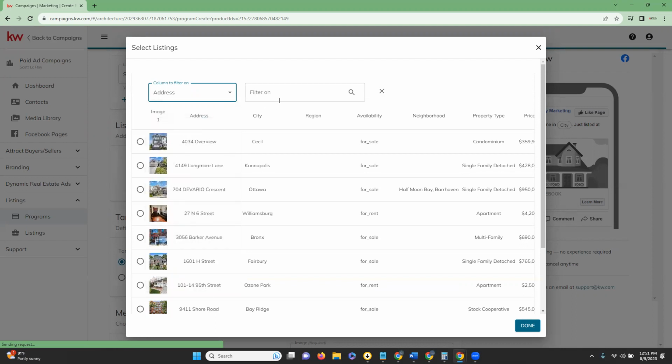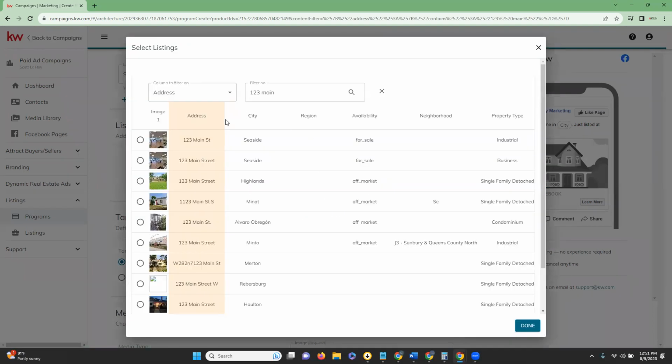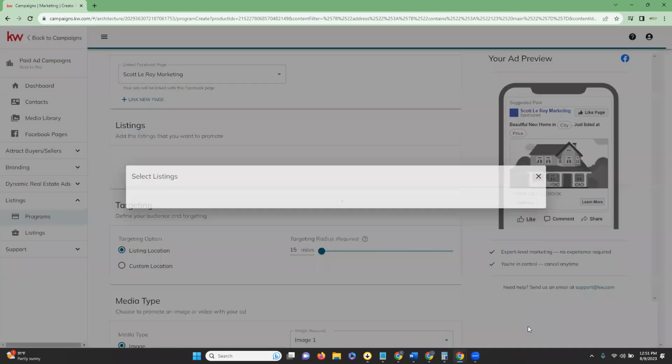So if you click on address, then you can start to type in your address here. You'll go ahead and hit your enter button. And you'll see that it will populate with all of the addresses that match what you have put in. So we are just going to go ahead, select our listing. Let's choose this one. And then we will click done.